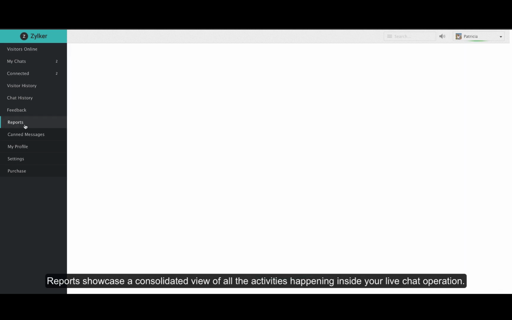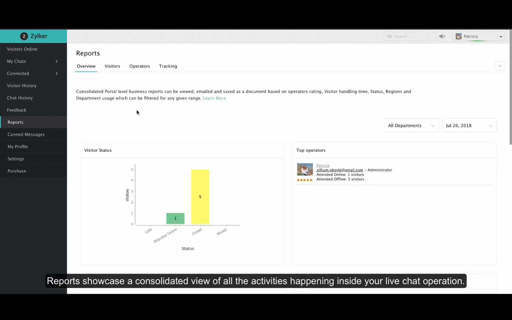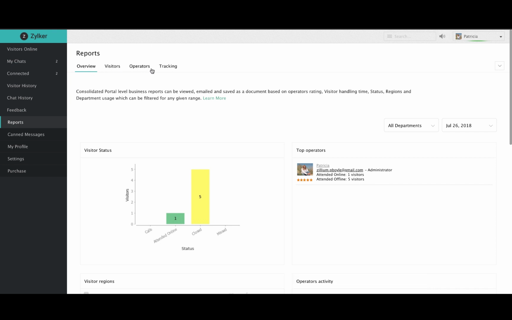This section will give you a consolidated view of reports on all of the activities that are happening inside your Zoho SalesIQ portal. There are 4 different tabs under which the Overview, Reports on Visitors, Operator Reports, and Tracking Reports have been categorized. Let's look into them one by one.